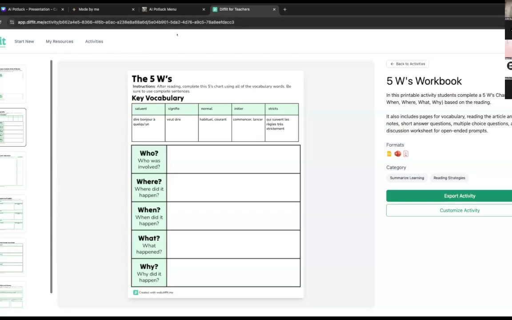Great question in the chat. How much does it cost? It is $15 a month. And so it's $15 a month, but it does allow you to generate these activities, to generate these different texts that you can use in your classes.